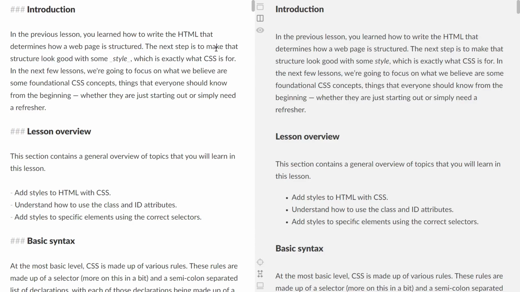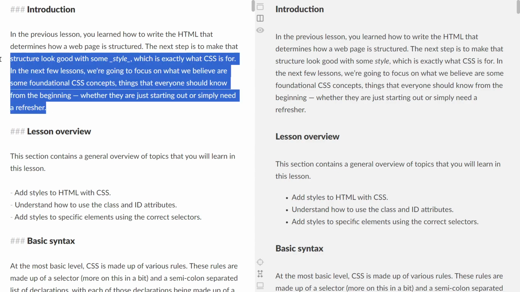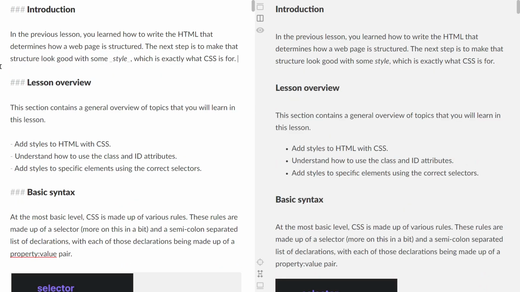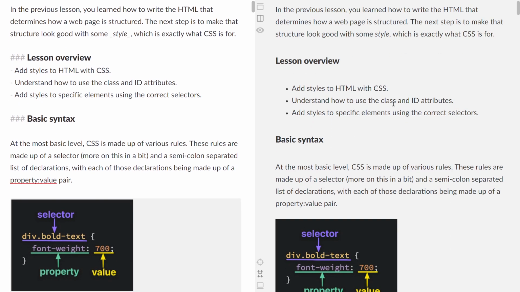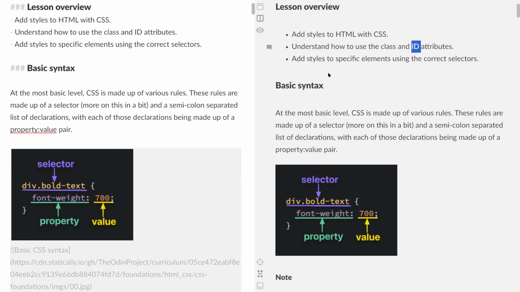So what is the summary? The next step is to make that structure look good with some style, which is exactly what CSS is for. Let's get rid of this part. Our lesson overview: add styles to HTML with CSS. Understand how to use class and ID attributes. So there is something called class and something called ID. They are attributes, and we'll learn more about this. Add styles to specific elements using the correct selectors. So we have to use the correct selectors.